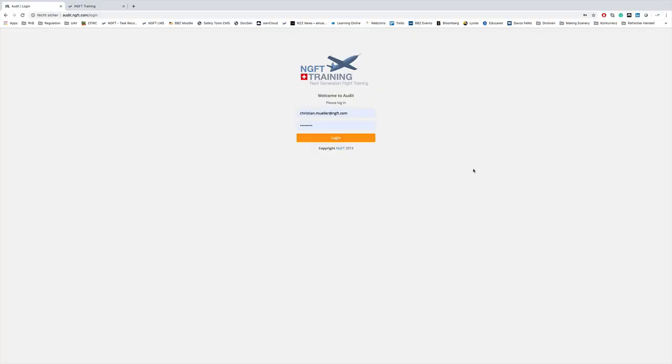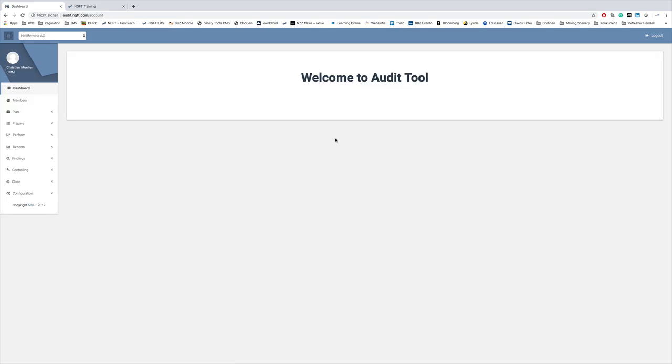So now let's have a look at what the audit tool can do and how it is set up. It can be accessed with your username and password. Once you are in the audit tool, you can see that on the left-hand side, you have a certain role associated with your profile, and that will give you certain permissions. When we look at the different areas here, we can see that we have followed the ISO process and also the requirements of the compliance monitoring system as required by EASA.